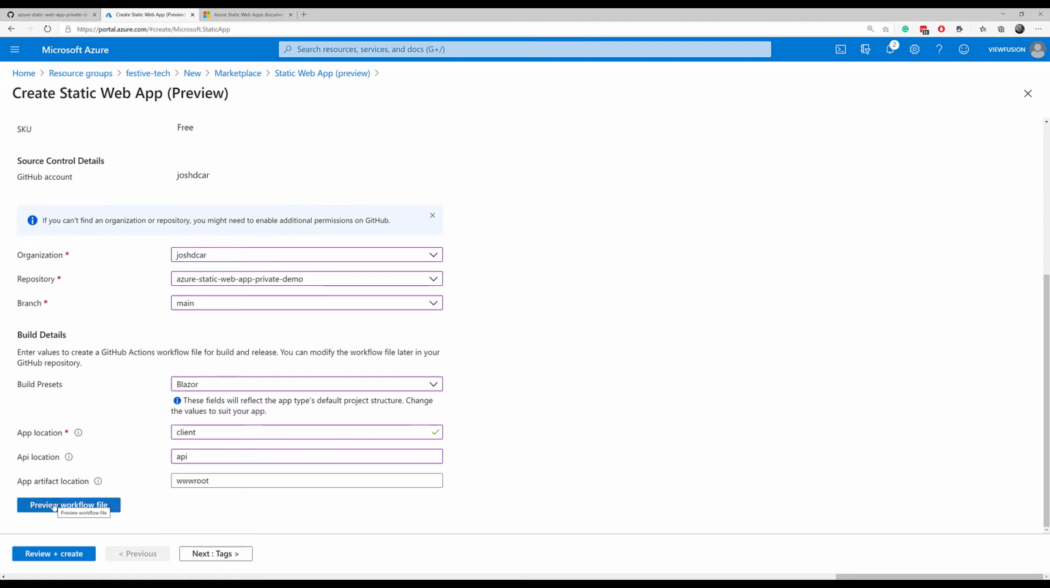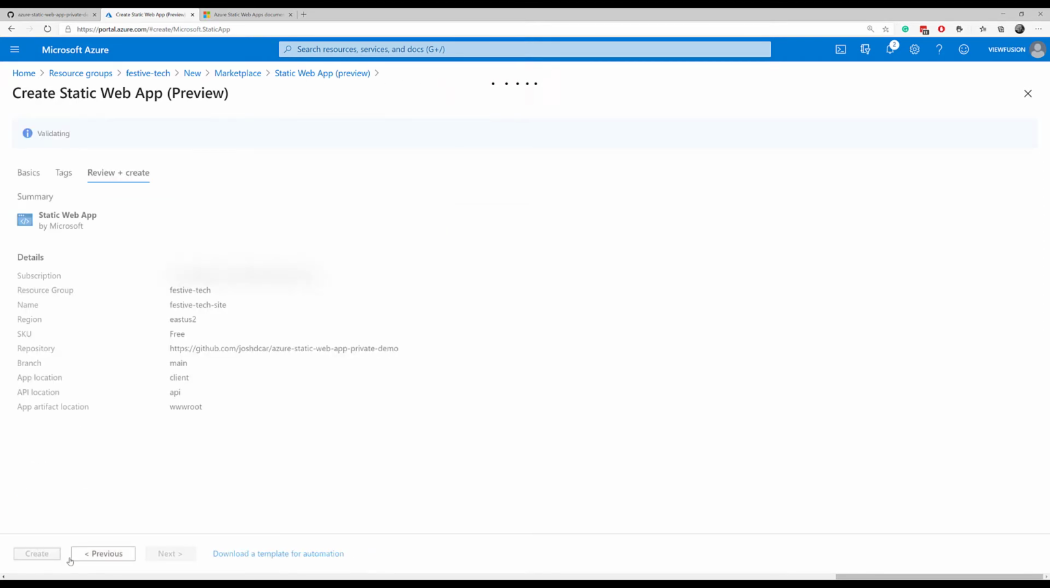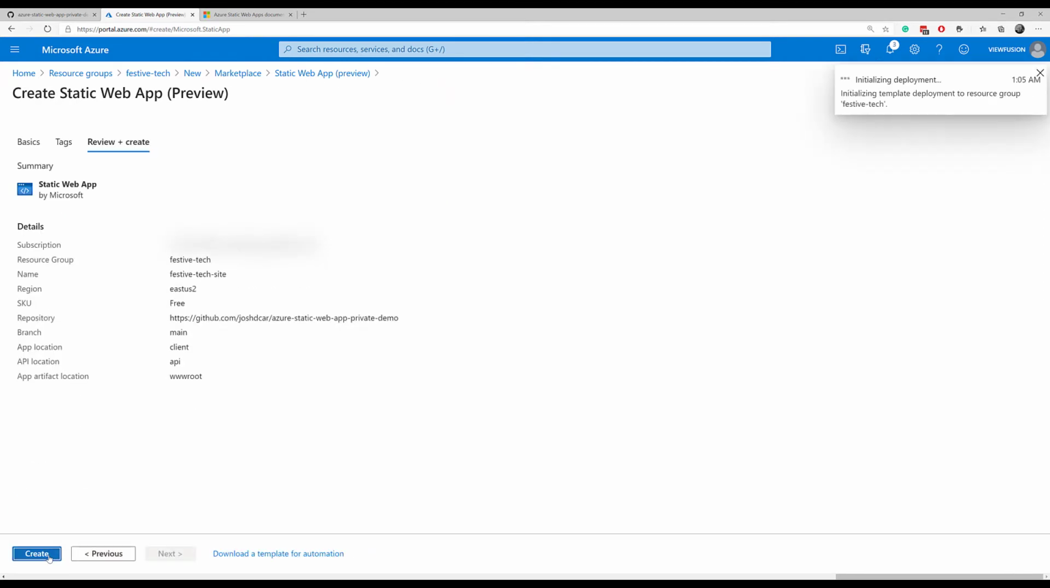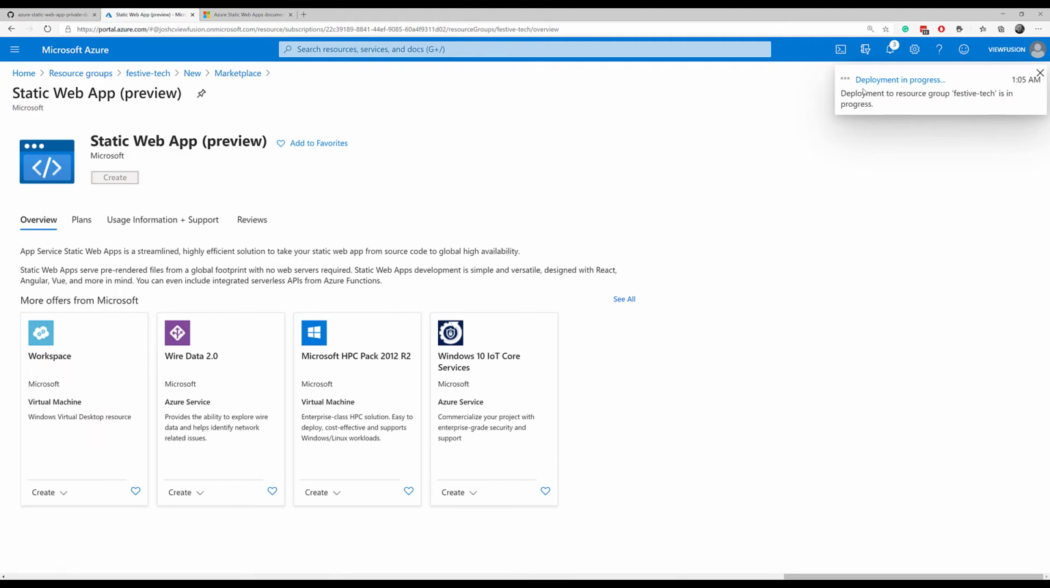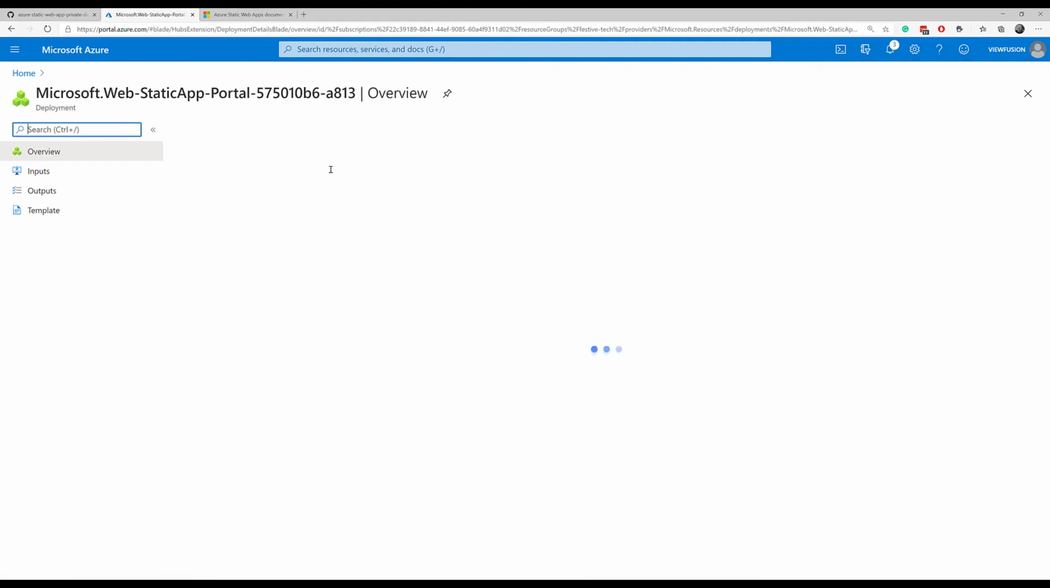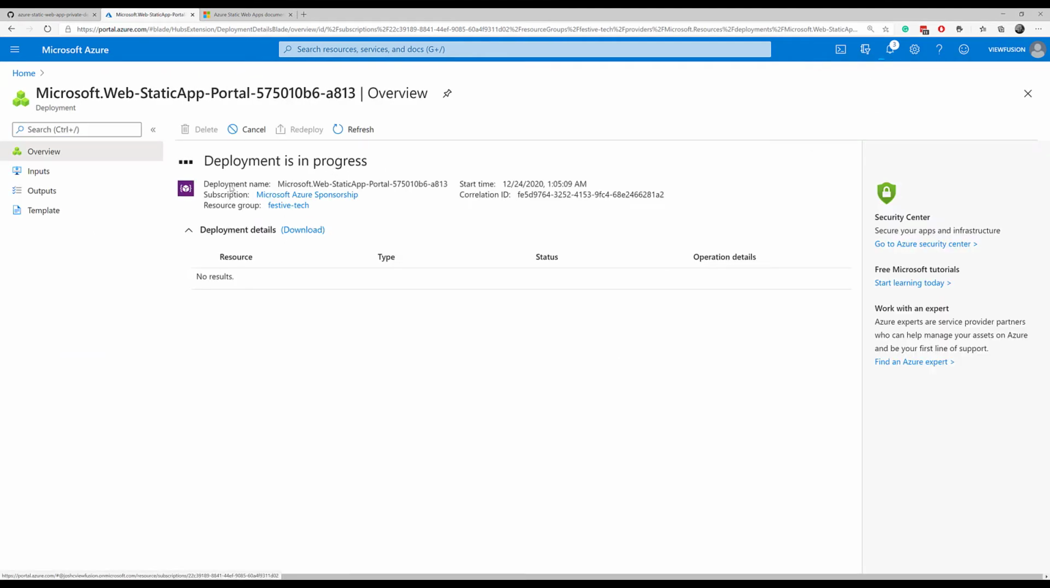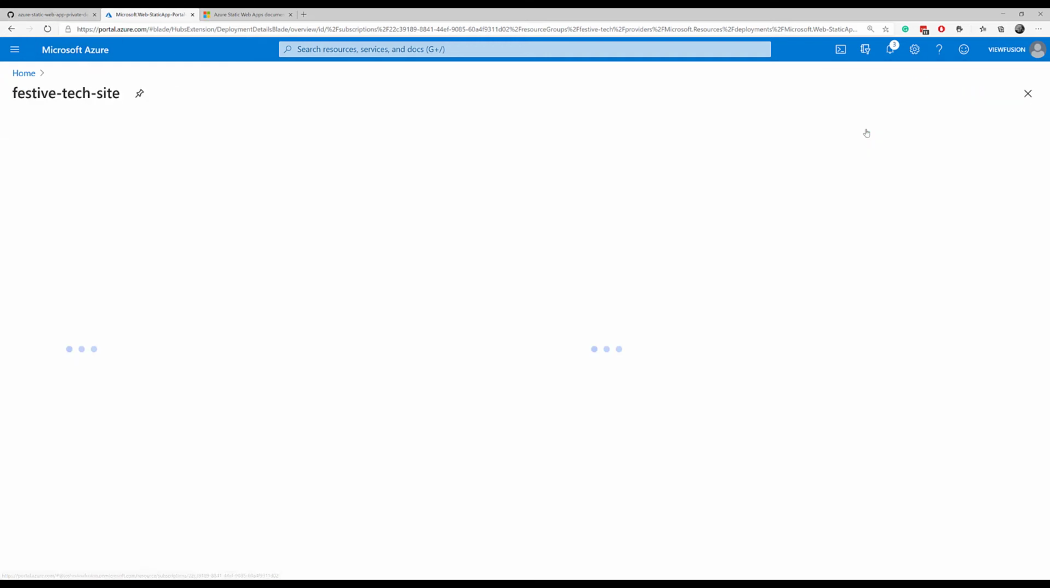Now, at some point in time, we could actually preview the workflow file. We're going to do that later because it's actually going to generate it for us, and we'll preview that over on GitHub. So let's go ahead and review and create. And as the deployment's in progress, this is generally speaking fairly quick. But we're going to go back to it. It's already deployed, so we're going to go ahead and go to that resource.